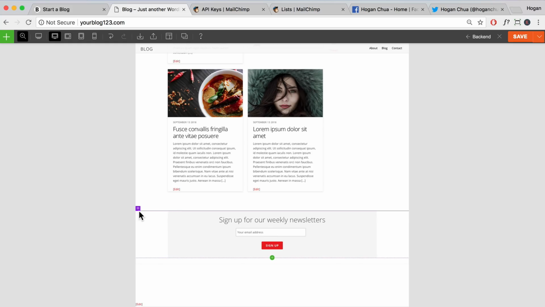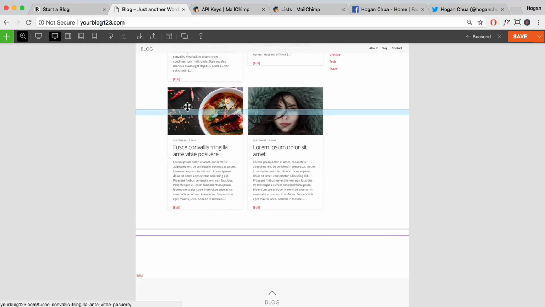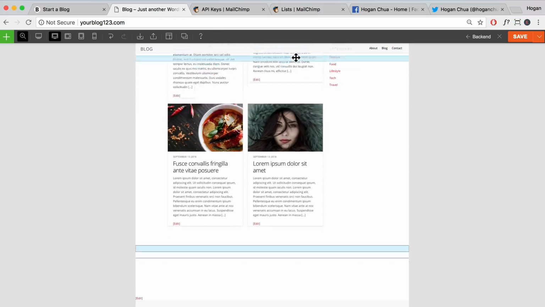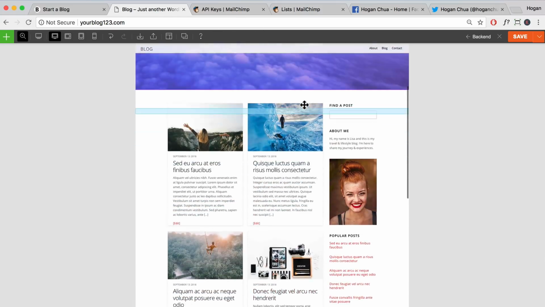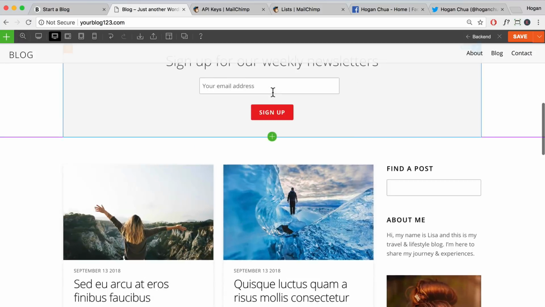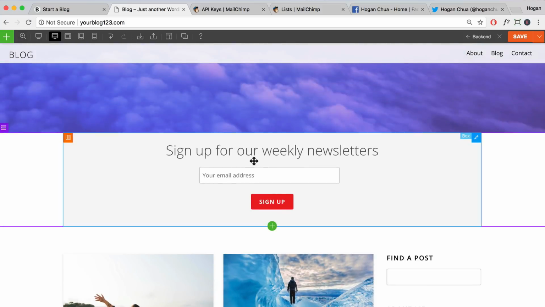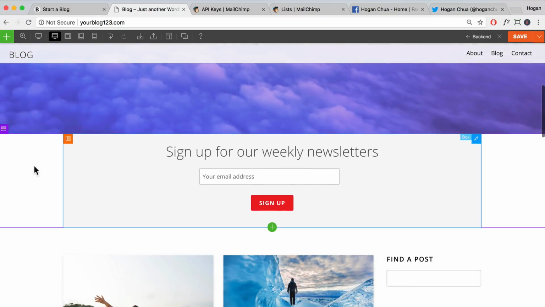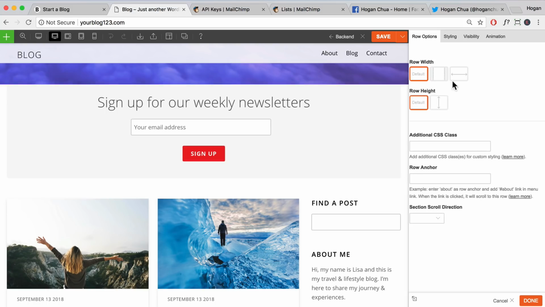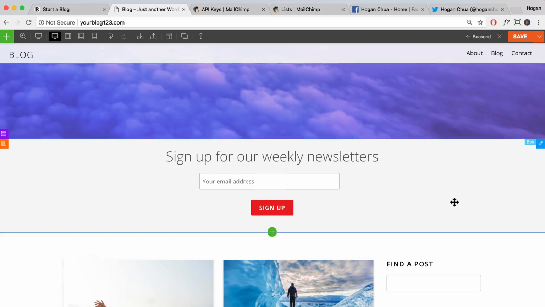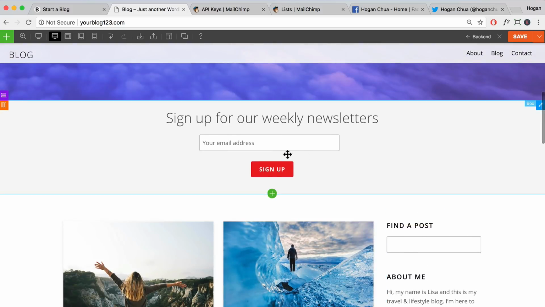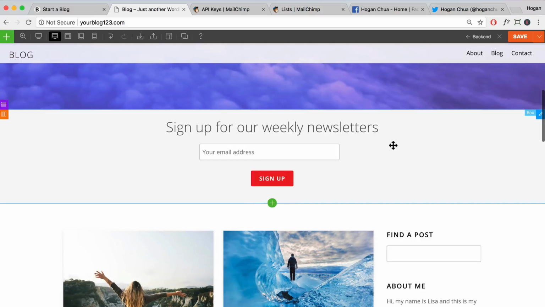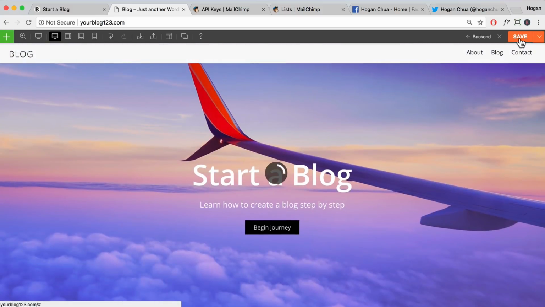You can take the whole row, so click on the purple thing and pull it up there, wiggle it up and scroll up, and put it there like that. If you want the gray border to go all the way across, you'll need to go to options and change the row width to full width. Click on done, and then you've got your newsletter sign up box on the top like that, right? Which I think is pretty cool. And then you can save it.